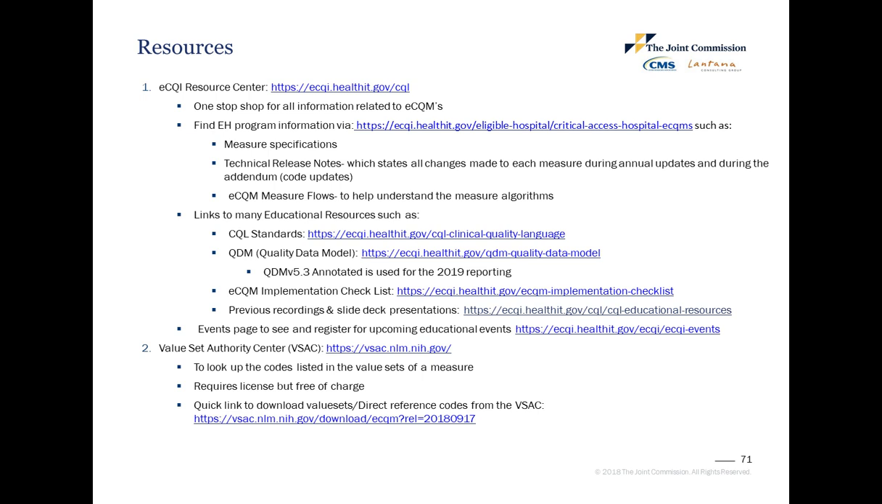The eCQI Resource Center is a one-stop shop for eCQM-related information. It houses the various tools and resources such as the measure specification, the technical release notes, which describe all the changes made during annual updates, and the addendum. There are measure flows to help understand how the data is processed, links to the QDM, or the Quality Data Model, and CQL standards, as well as previously recorded webinars and slide presentations. There is also an event calendar where you can find additional educational sessions.